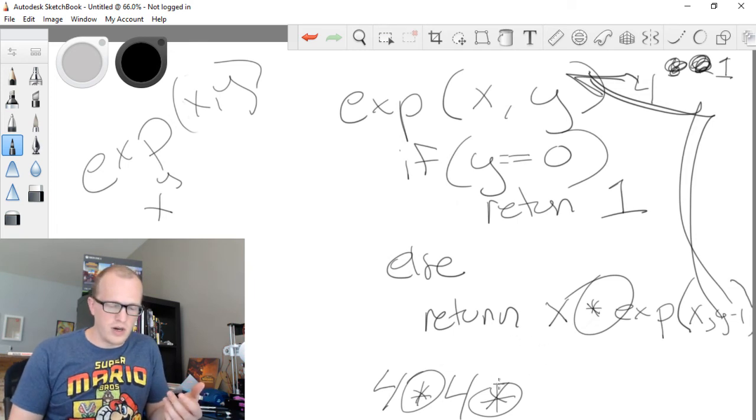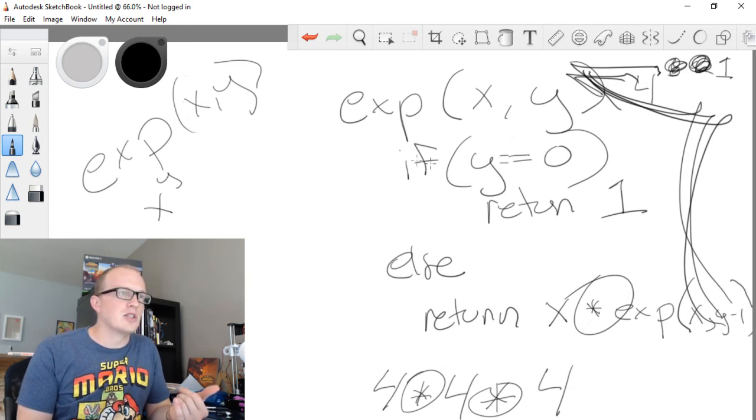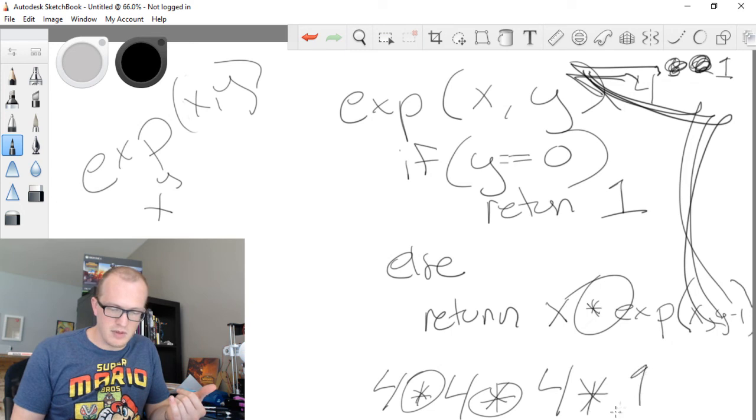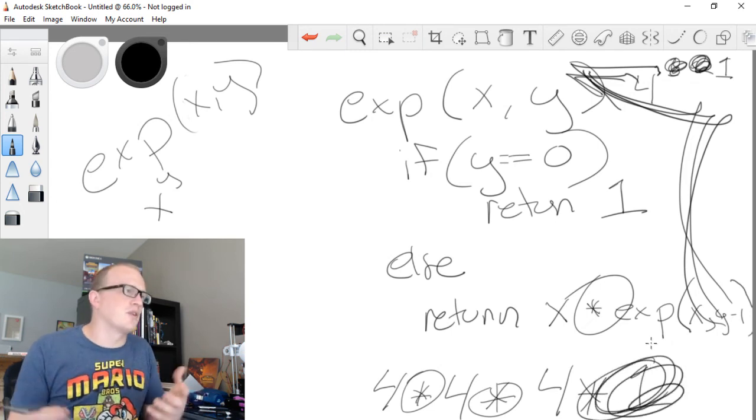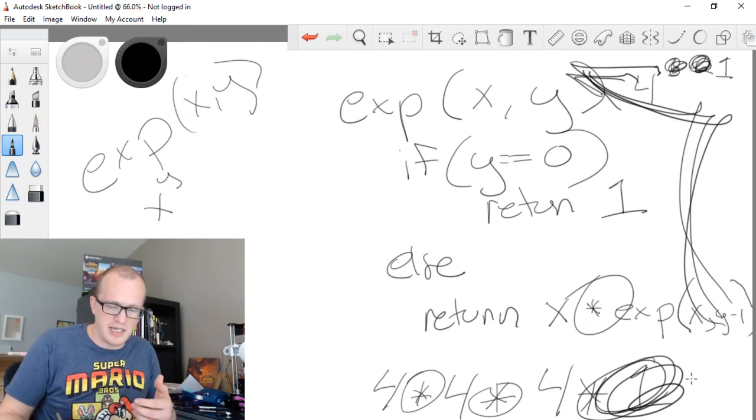So we do 4 times, and then we got another 4 because we came down, we got another 4. Now, however, it says 4 times exponent x, y minus 1. Well, y was 1, so now it's 0. So we take our 0, we put it back in there. Guess what? X is 4, y is now 0, so we hit our base case. Return 1, so we just multiply times the 1. And we don't even really have to do this part. In this case, you really don't need the base case because it's just multiplying by 1. But let's just assume it's there and we say times 1.